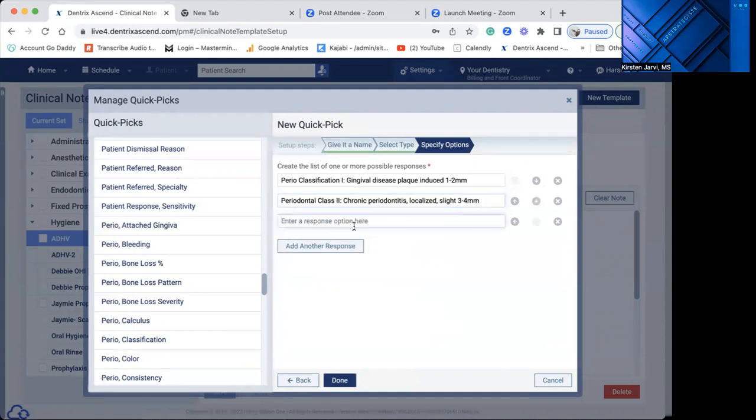Okay. Now this one is periodontal class 3, aggressive perio localized, moderate to severe with greater than 5 millimeters.